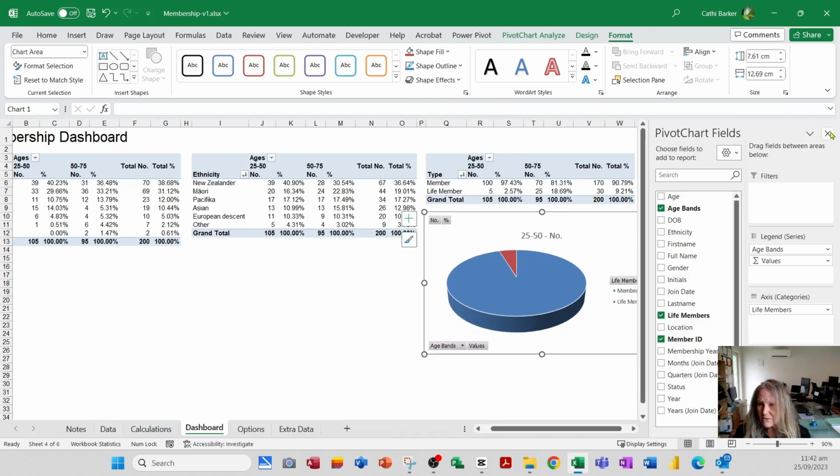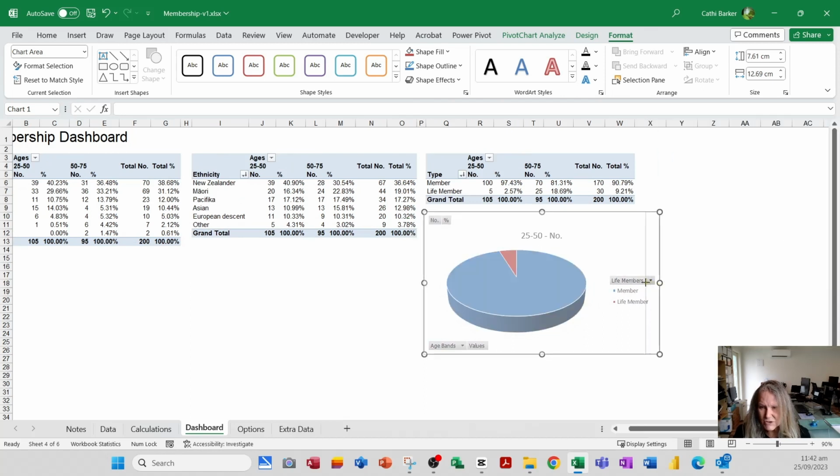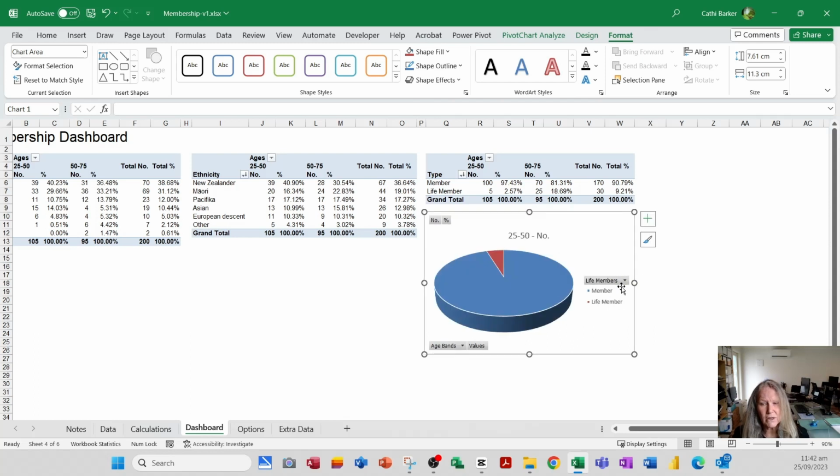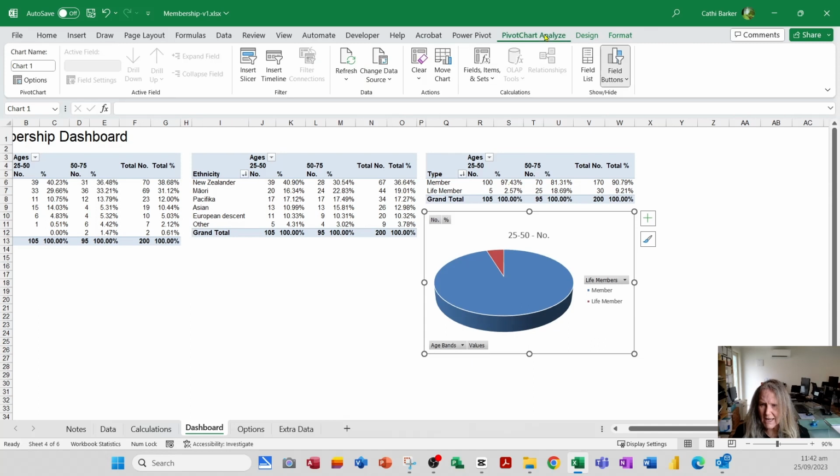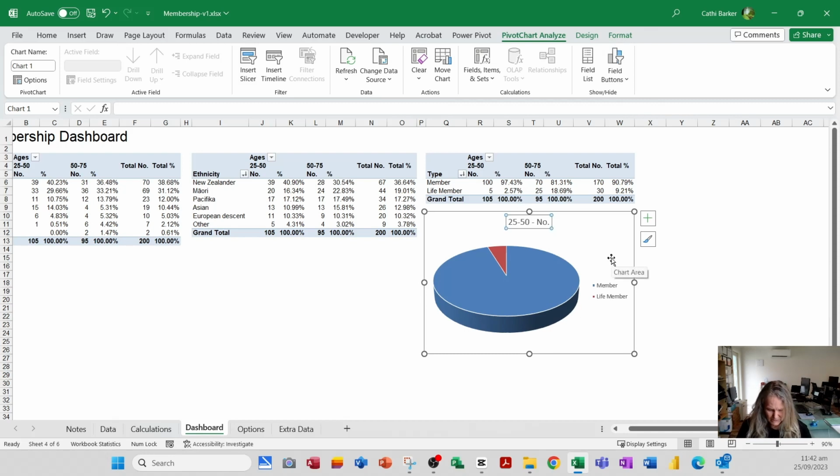Let me close the field list, which is basically just showing me the proportion of life members to members. I can also go to Pivot Chart Analyze and remove the field buttons so that they don't show on the chart, giving the chart more room to breathe. And here I can put percentage of life members. So I've just clicked on the chart title, started typing, and there's my chart.